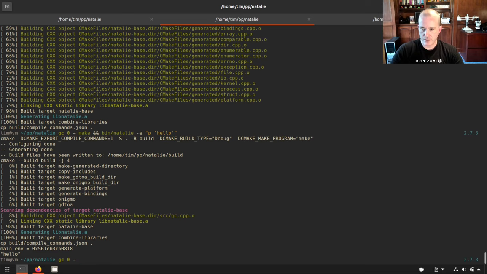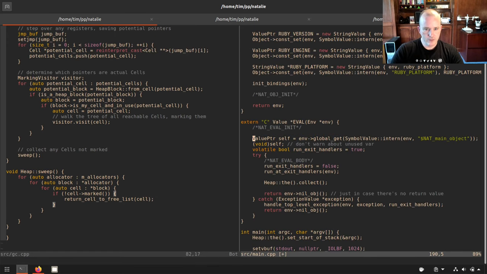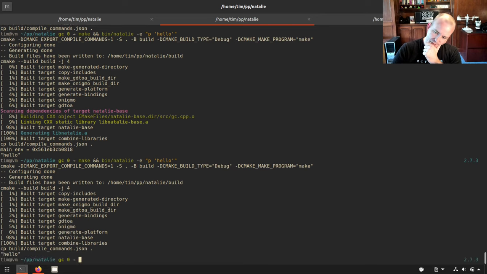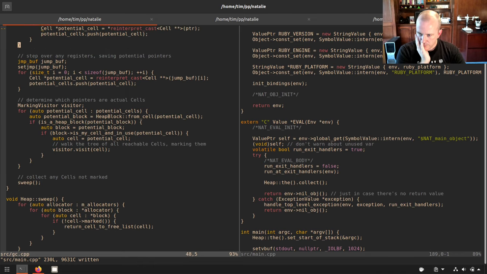Okay, didn't break anything. I did run make, yep. Main env, okay, so let's get rid of that as well. Oh, this is so great. This is so cool. I don't want to speak too soon, but I think this is going to actually work. Return cell to free list.